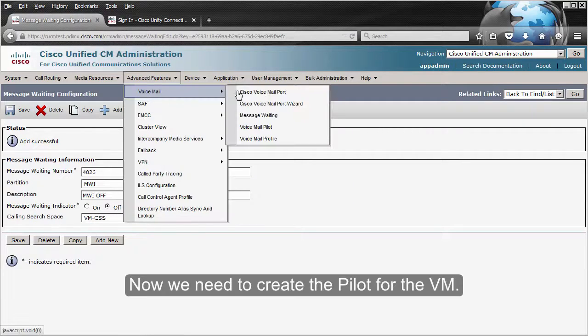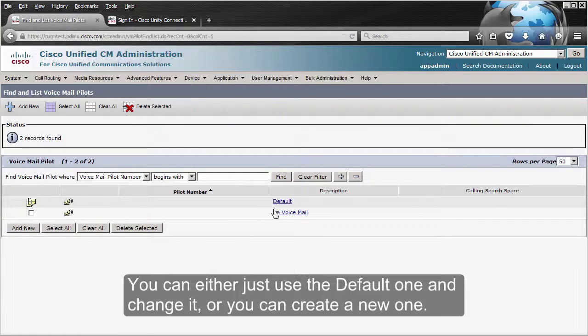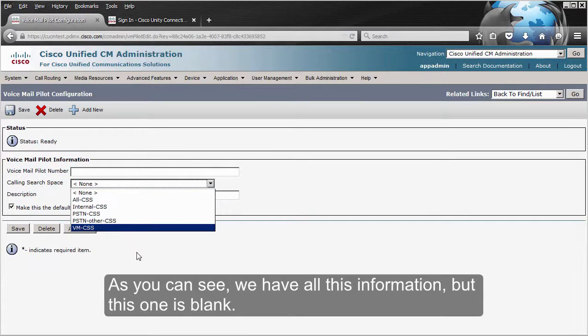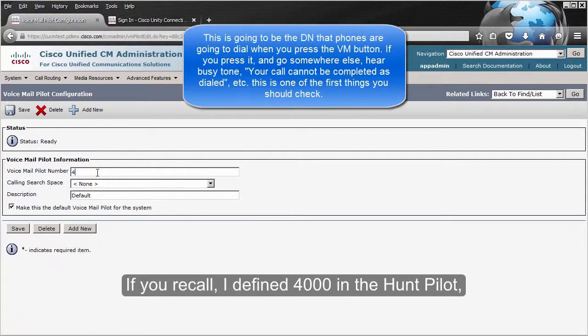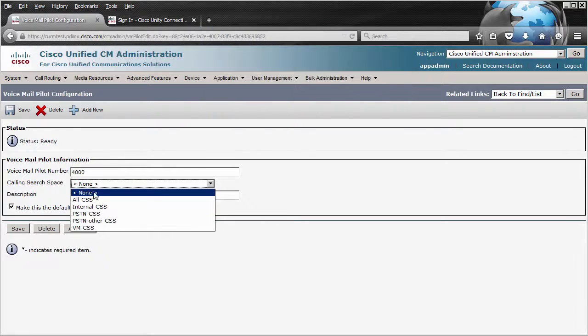Now we need to create the pilot for the voicemail. You can either just use the default one and change it, or you can create a new one. As you can see, we have all this information, but this one is blank. In order to make it this easy, I'm going to use the default one. If you recall, I defined 4000 in the hunt pilot, and that is going to be the same one that we are going to use here.